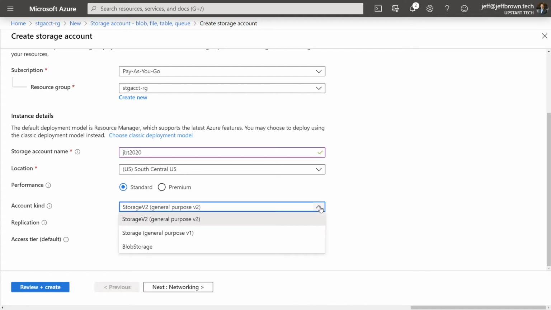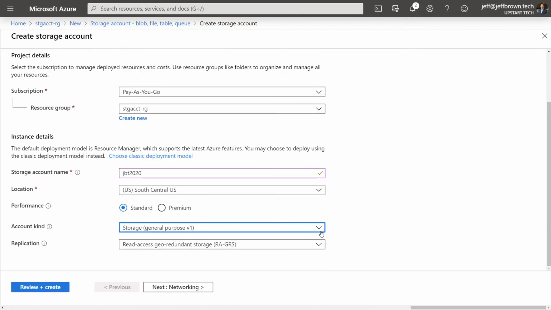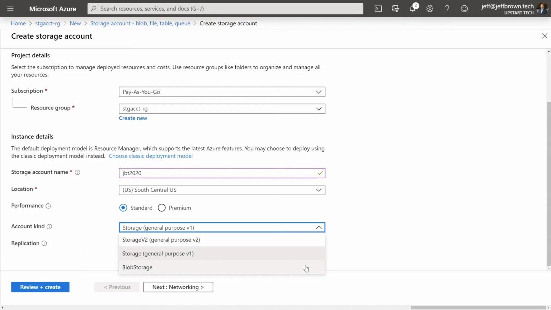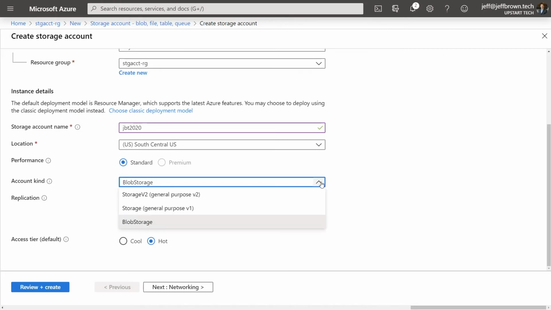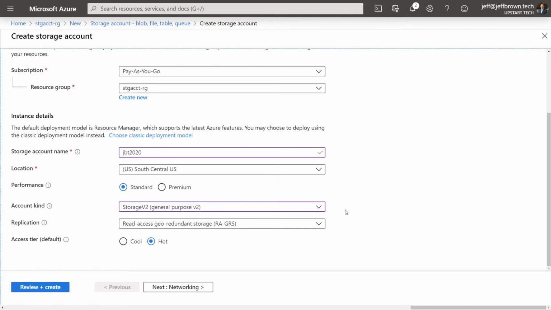I'm going to skip the location for right now. Let's go look at our account kinds. We have general purpose V1, V2, and blob storage. If I select V1, you can see our access tiers go away, which just goes to show that it's not going to have all the latest features. If I select blob storage, we get our access tier back, but we have a note here that this is only going to apply to certain accounts inside our blob storage. So let's go back and select our V2 kind.